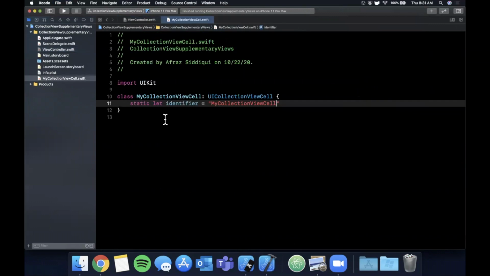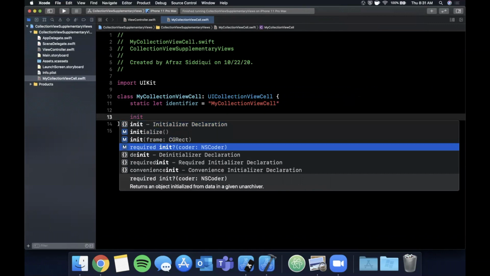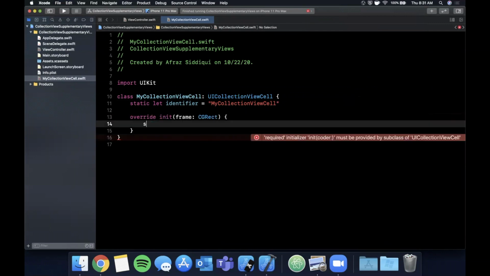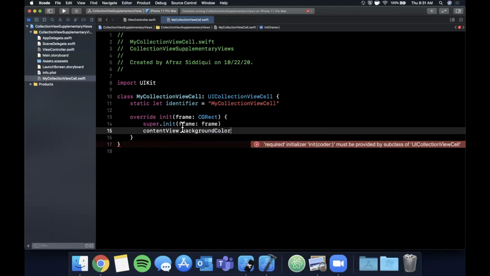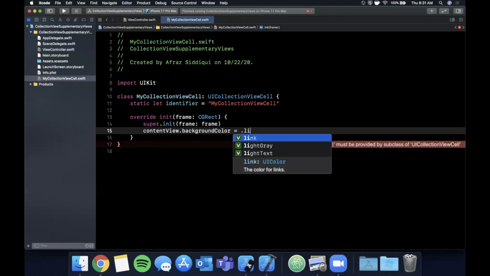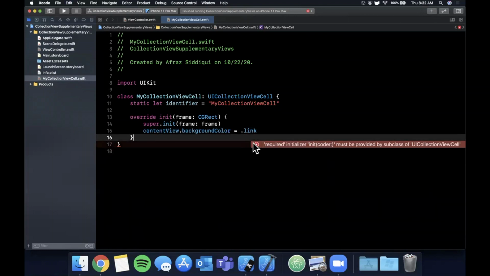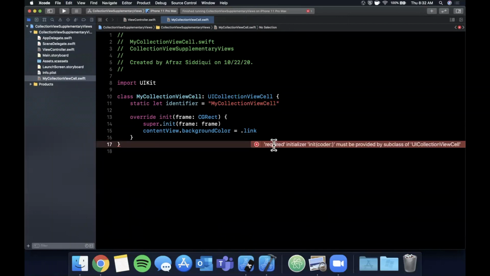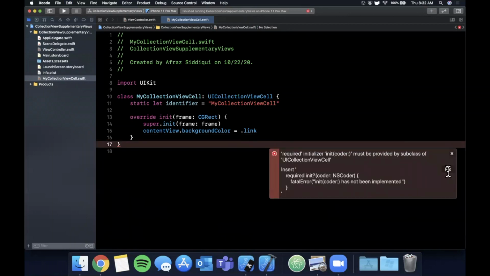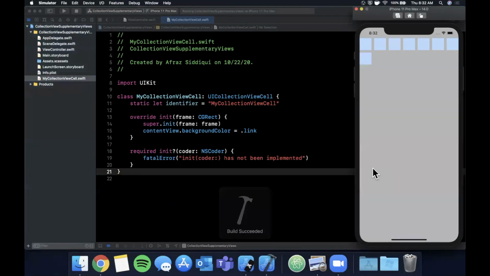And let me just go ahead in the cell and override the initializer with a frame. We'll set a background color on this just so we can see it a little better. We'll see the background color is link. And this is complaining down here because we need to bring in the required initializer. So just go ahead and hit the error and hit fix. Just like that. Hit Command R and your app should not be crashing now, hopefully.